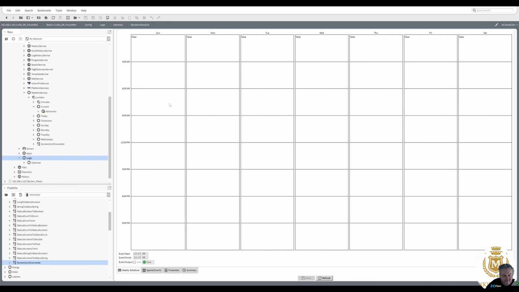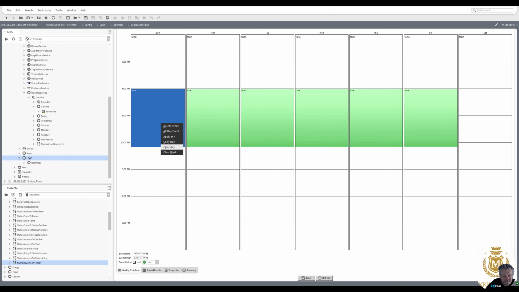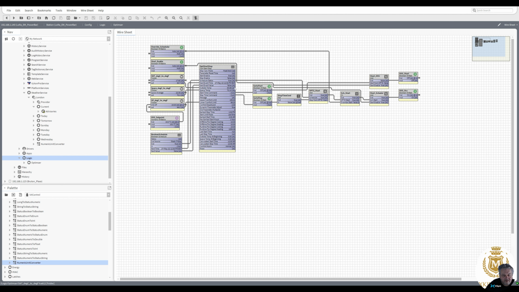Let's set some times in here. 6 o'clock to, it's now 12:18, so I'm going to do 12:30. Apply Monday to Friday, copy day, paste day, save, go back. So that is on.